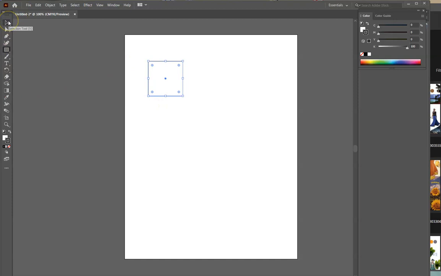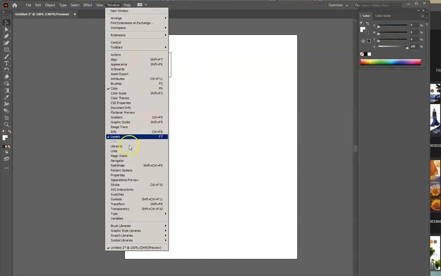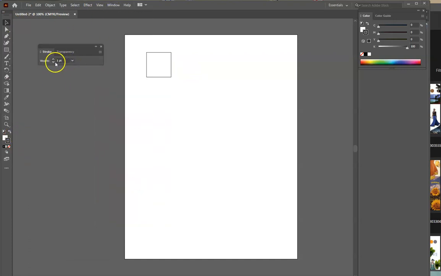Then the first tool that we're gonna learn is the selection tool. Selection tool is more like a move tool. Okay, so you can move, and you can scale up and down. So that's going to be your selection tool. And I will open my stroke window again. If you want to make your stroke a little bit thicker after you select your object, you may increase your stroke size. Okay.